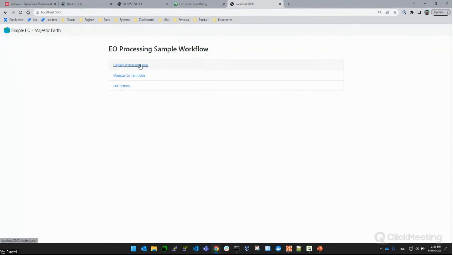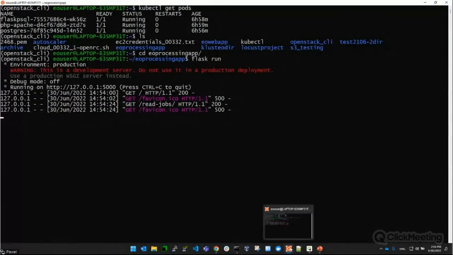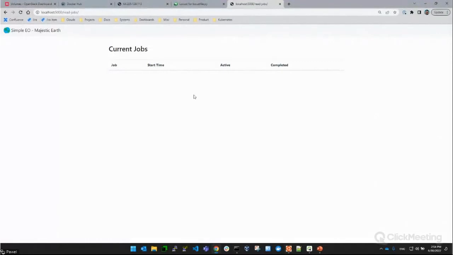It's a super simple setup. I have deploy the processing jobs, manage current jobs, and then job history. The job history is taken from the Postgres database. Managing the current jobs: currently, there are no jobs, and if I access it from kubectl, it will show exactly the same thing.